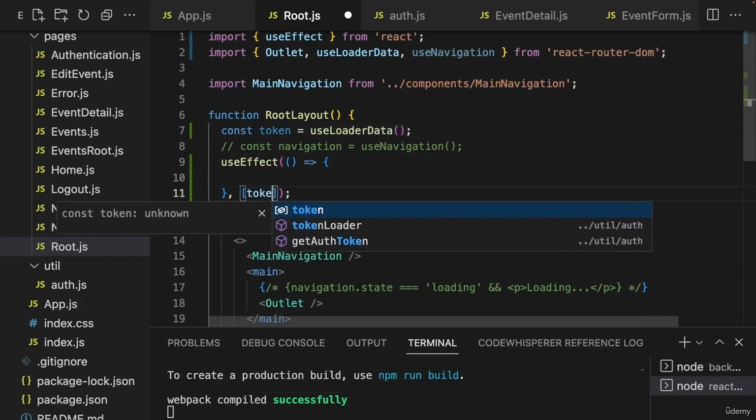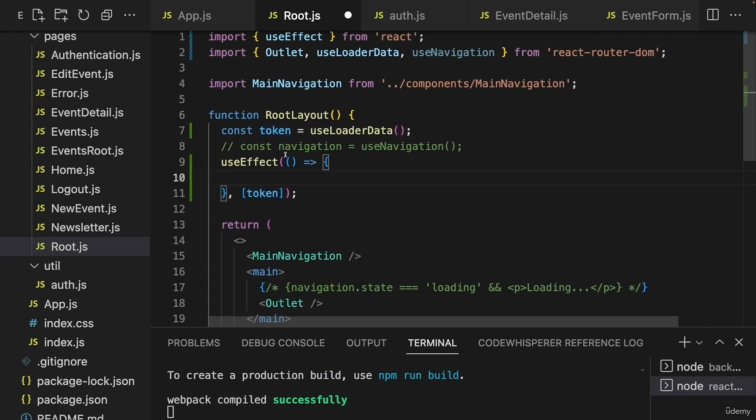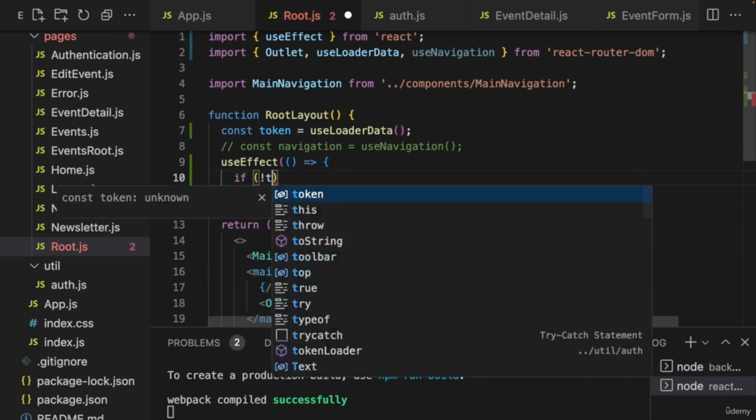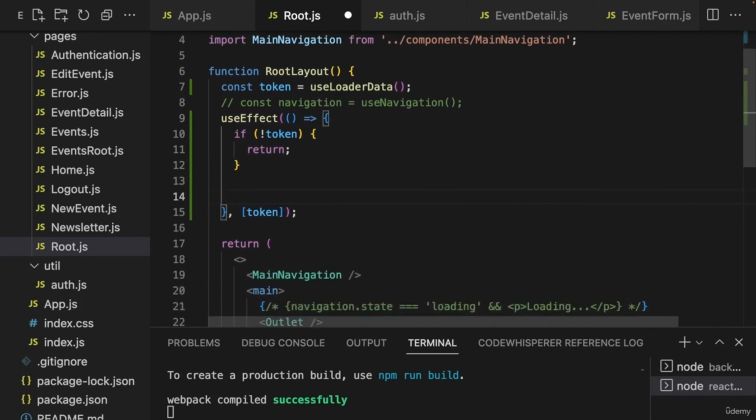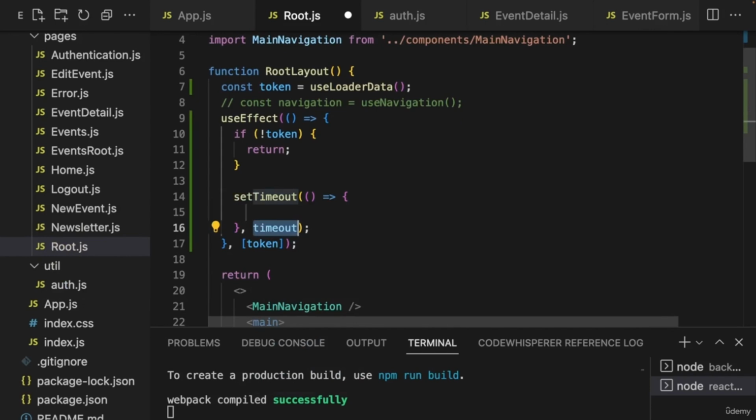And that token can now be set as a dependency for a useEffect, so that this effect function runs whenever the token changes. And here I simply want to check if we maybe don't have a token. If that's the case, I just want to return, because there's nothing to do then. If we don't have a token anymore, if this effect function was executed because the token was removed, for example, then we don't have anything to do. But if we do have a token, I want to set a timer that expires after 1 hour and that then triggers that logout action, so that basically sends a request to that logout route we added earlier.